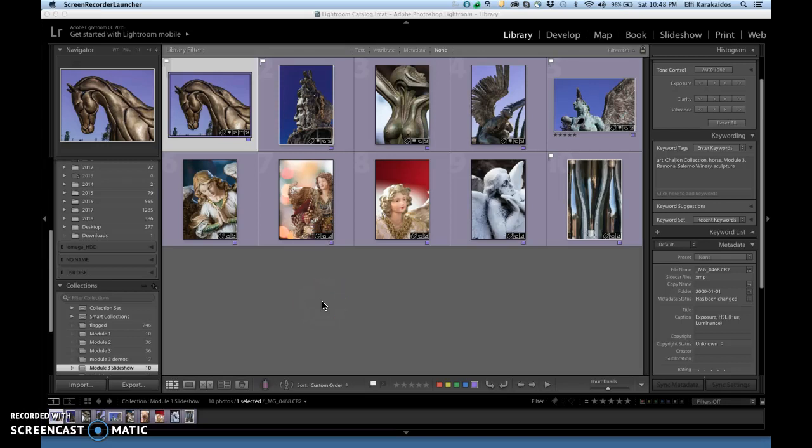Here, I'll look at how to create a captioned slideshow in Lightroom. I have my selections in a separate collection to use for the slideshow. In Library module, you'll want to scroll down to the metadata panel.